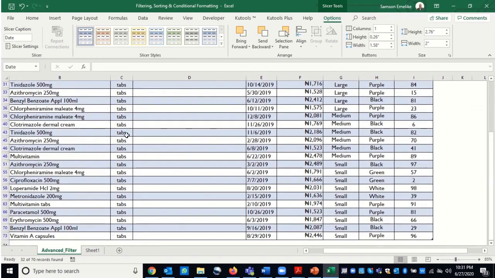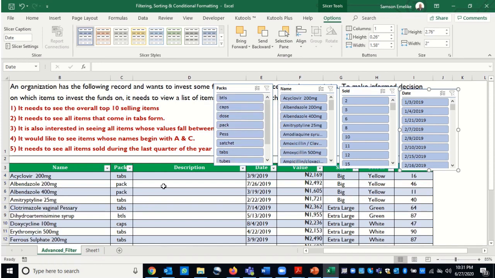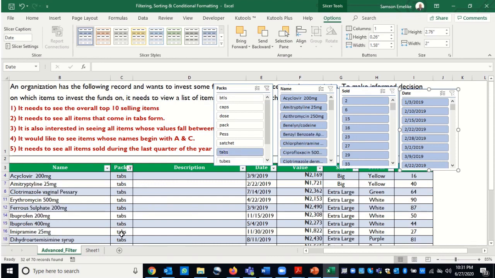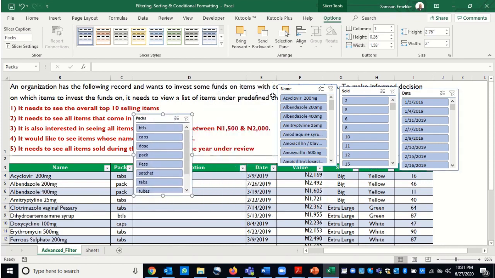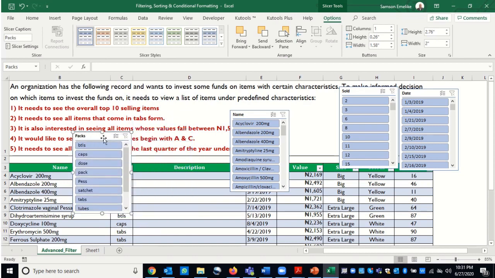You can see now all of them here. Originally we have bottles, we have all manner, we have sachets, we have everything. So if I clear this filter now, I have cleared it, everything is back to status quo. But I'm interested in tablets. So I click this and it filters all the tablets. All right, so let me remove this. Now, assuming we want to look at items whose names are A and C.